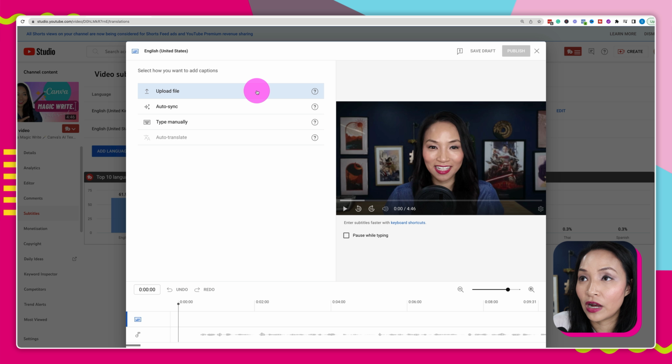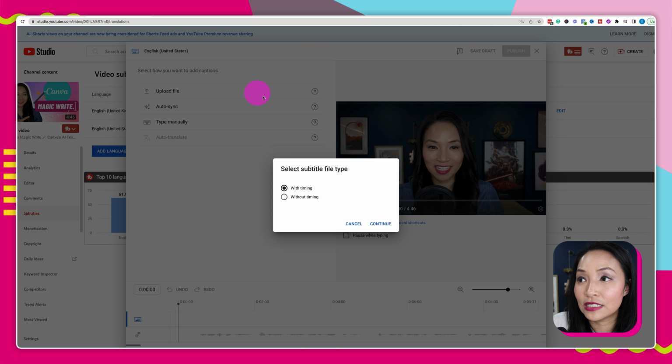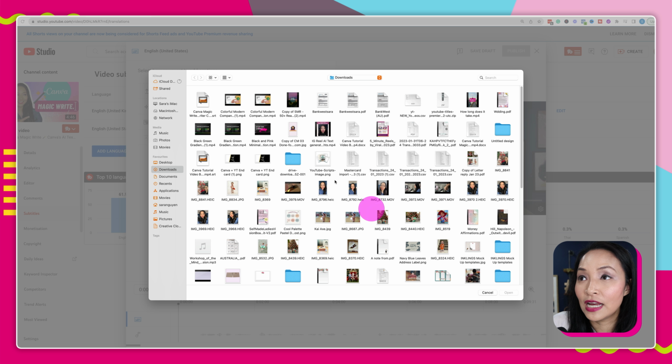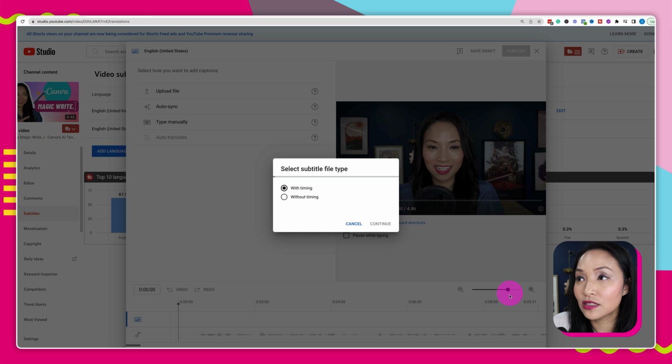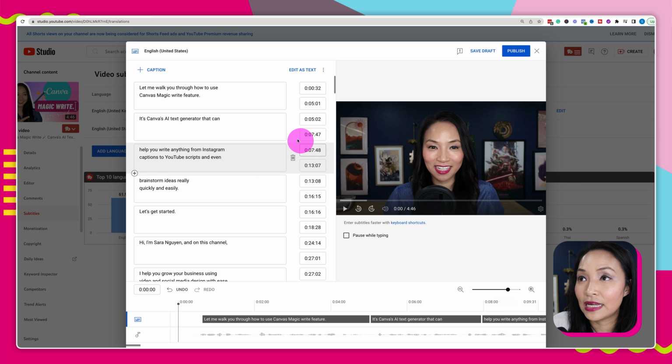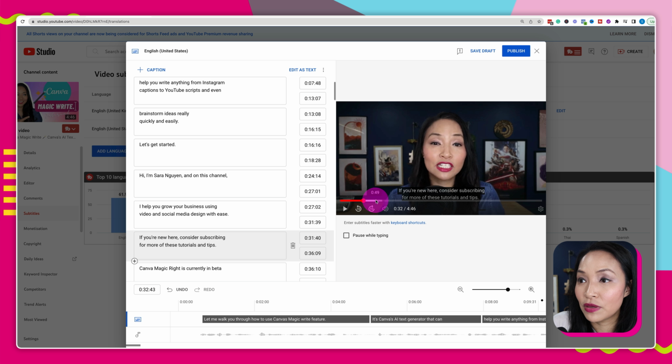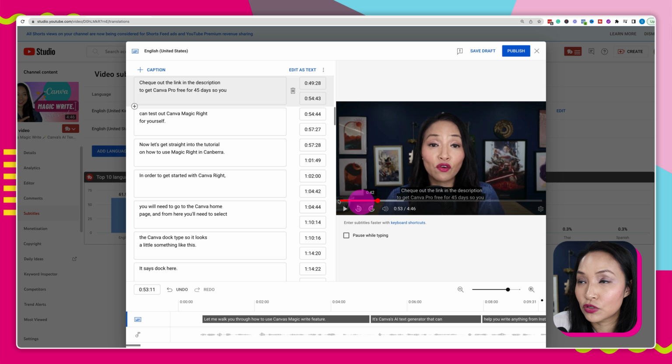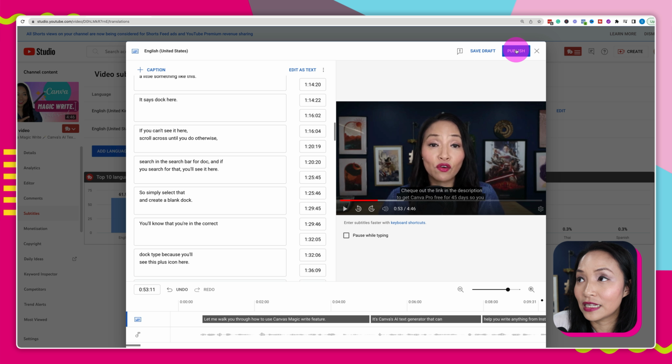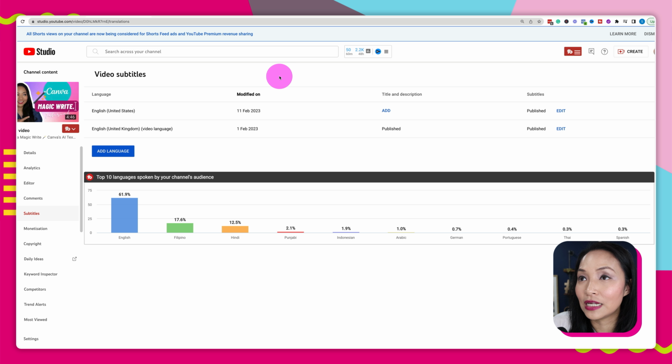And here is where I go upload file. And this is the file with timing. I'm going to select that one and continue. And then I'm going to choose that file from my desktop. And I just need to scroll through, and I can play it and make sure that it's appearing correctly where it should be. Otherwise, I would simply make the little changes through here and then click publish. And that's it. And then it will appear here in the video subtitles section.